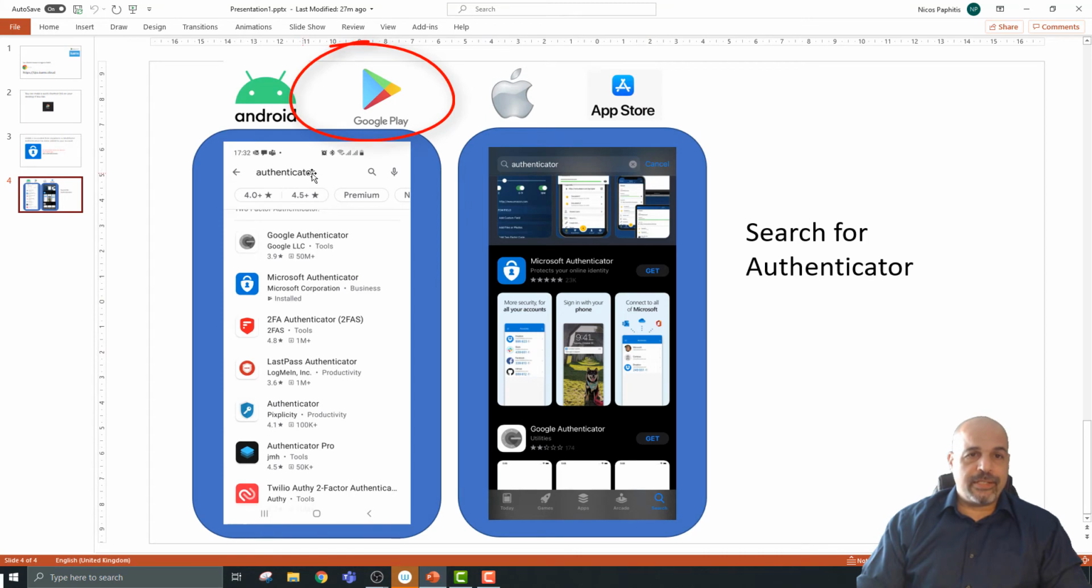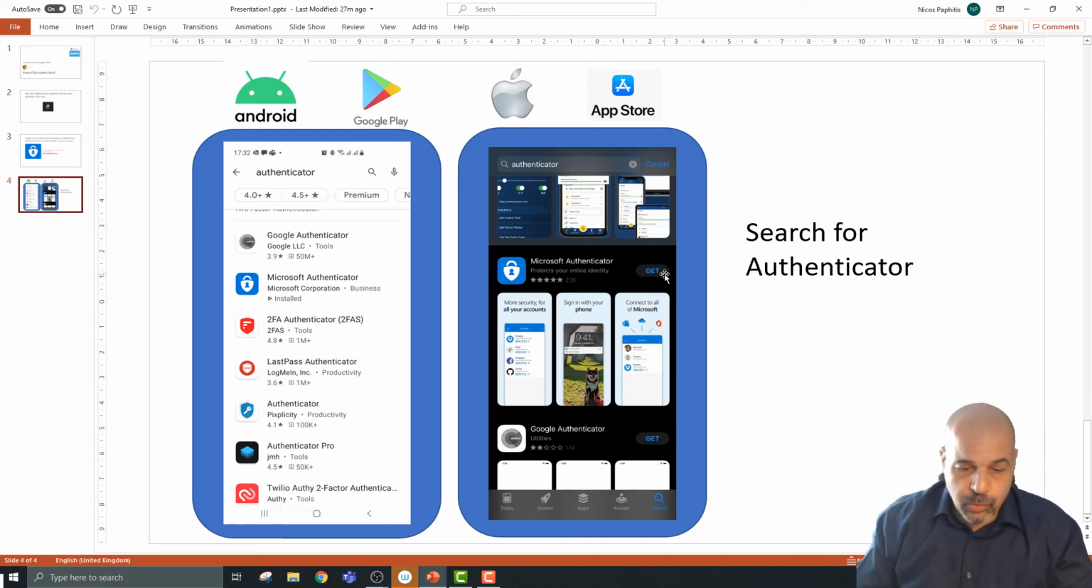I've searched for Authenticator here on my Android, and there's the icon that I'm looking for, Microsoft Authenticator. If you're on an Apple device, you're going to use the App Store and search for Authenticator, and you will find something like this where it says Microsoft Authenticator. You're going to install this, and you're going to get the app on your screen. And then you can open Microsoft Authenticator whenever you want.